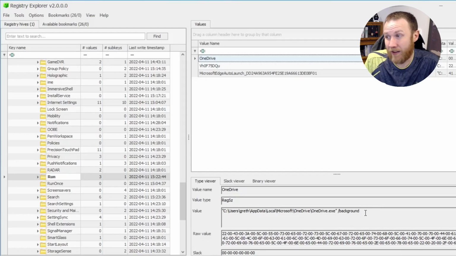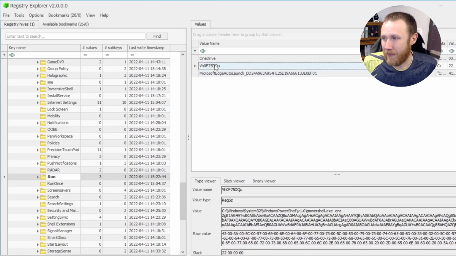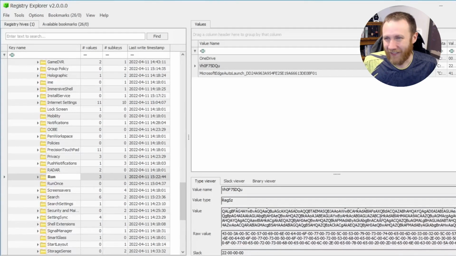Well, it seems legit. I mean, we could investigate that binary and see if that's really OneDrive or if something was put there, but that seems potentially legit. Similarly, running Program Files, Microsoft Edge application, some sort of background Edge thing seems potentially okay. But then we have this one here, VH0F7 blah blah blah, and it is going to run Windows PowerShell with an encoded command that looks like just a long encoded command. Now, of these three, which one is the suspect one? The encoded command. So we're going to start there.